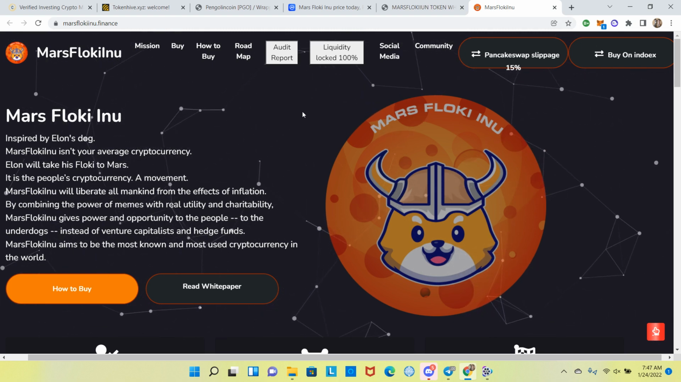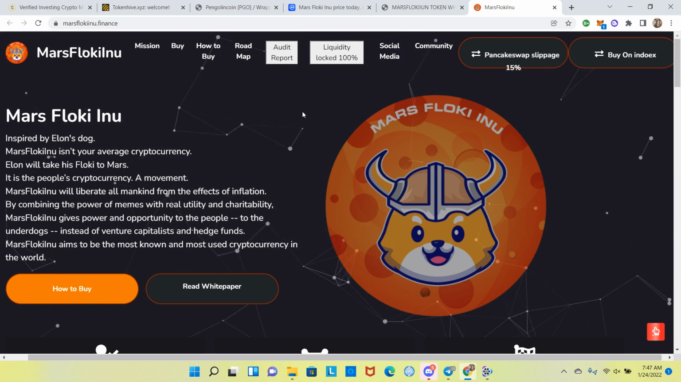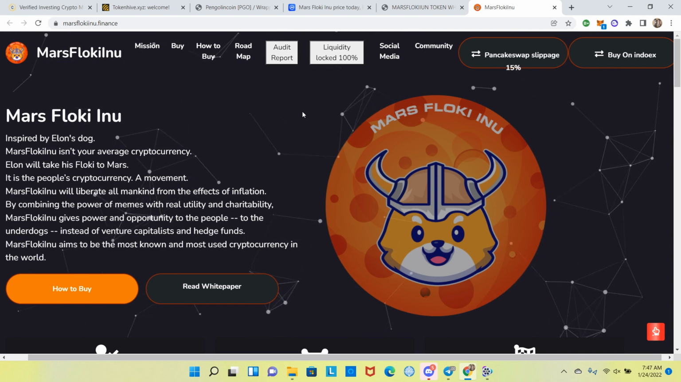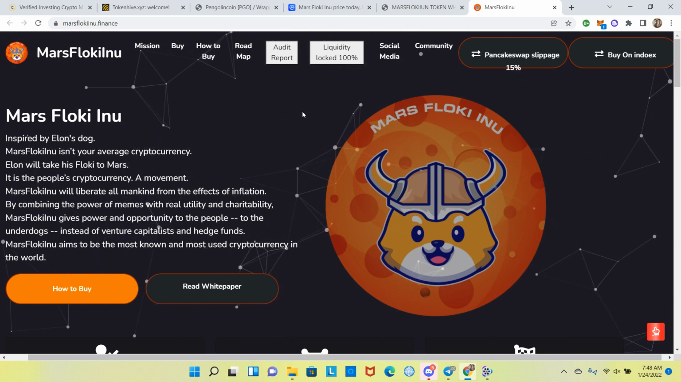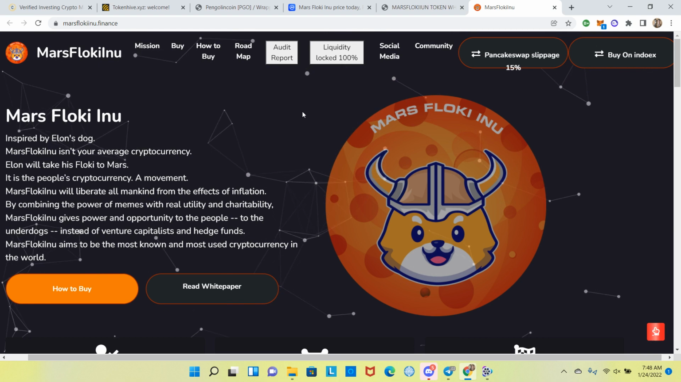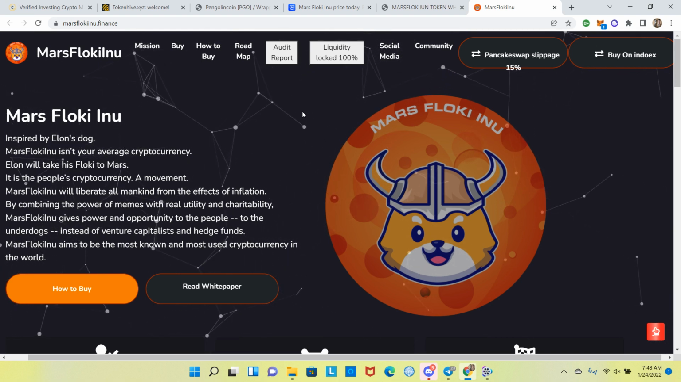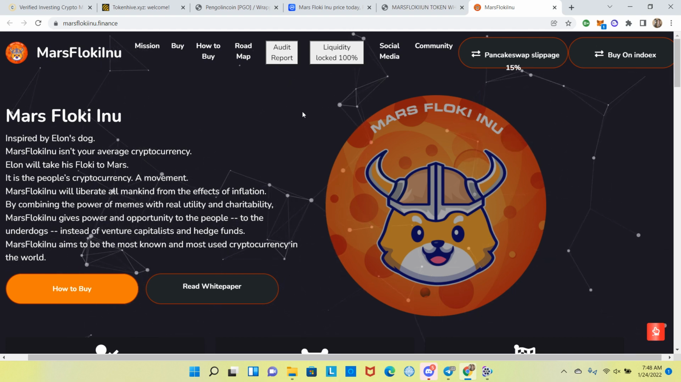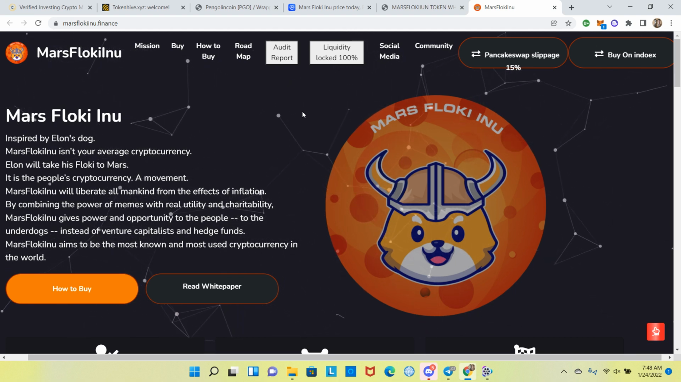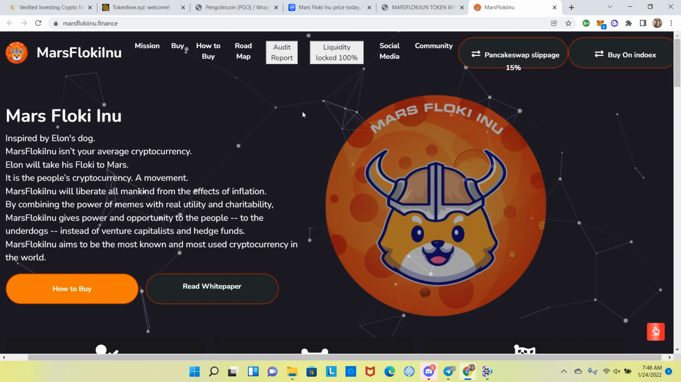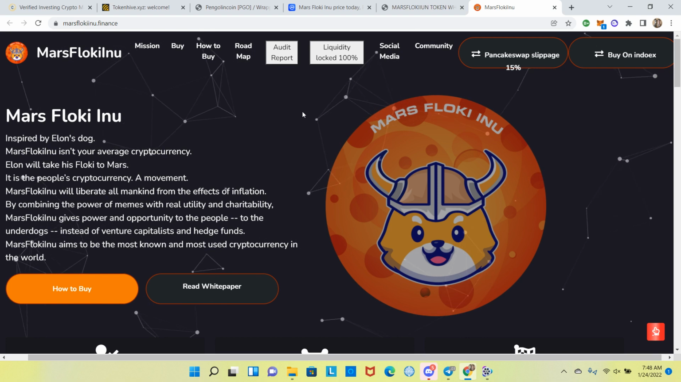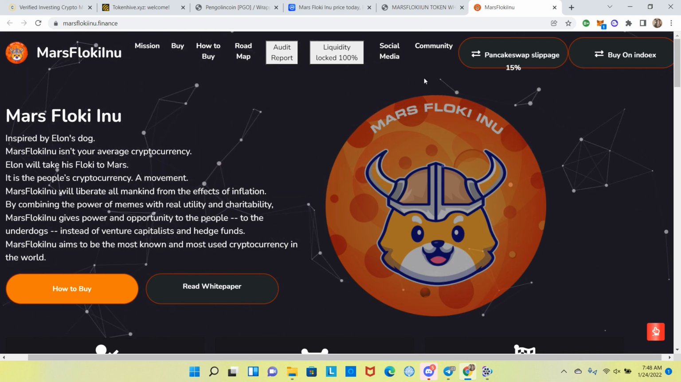So Mars Floki Inu, inspired by Elon's dog. Mars Floki Inu isn't your average cryptocurrency. Elon will take his Floki to Mars. It is the people's cryptocurrency, a movement. Mars Floki Inu will liberate all mankind from the effects of inflation by combining the power of memes with real utility and charitability. Mars Floki Inu gives power and opportunity to the people, to the underdogs, instead of venture capitalists and hedge funds. Mars Floki Inu aims to be the most known and most used cryptocurrency in the world.